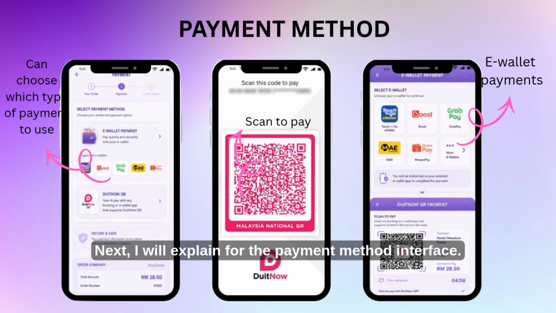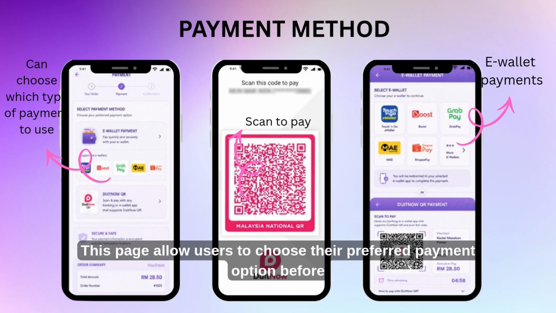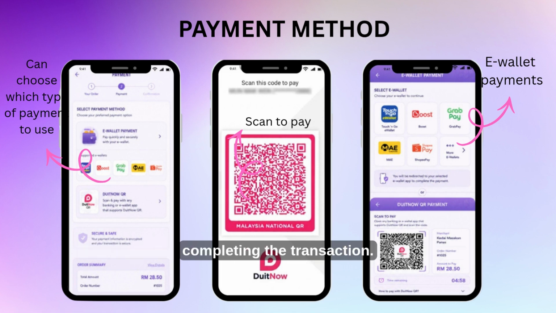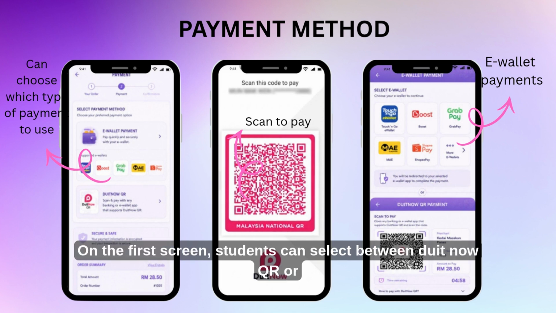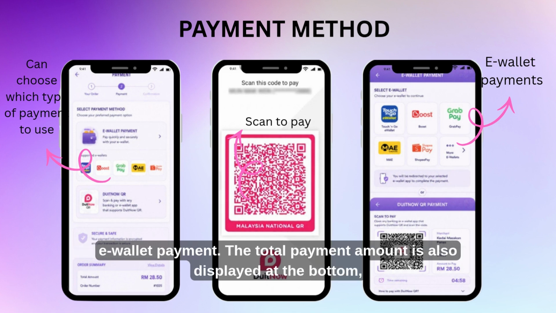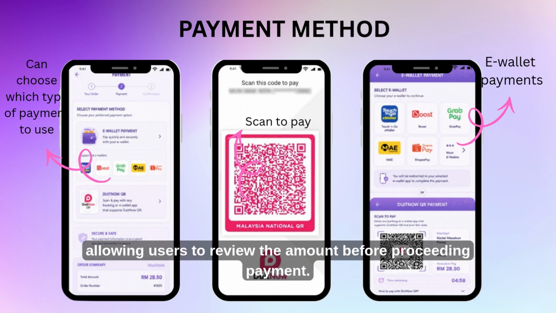Next, I will explain the payment method interface. After students have confirmed their food order, they will be directed to the payment method page. This page allows users to choose their preferred payment option before completing the transaction. On the first screen, students can select between DuitNow QR or e-wallet payment. The total payment amount is also displayed at the bottom, allowing users to review the amount before proceeding with payment.